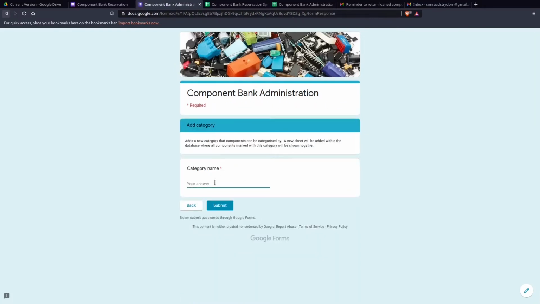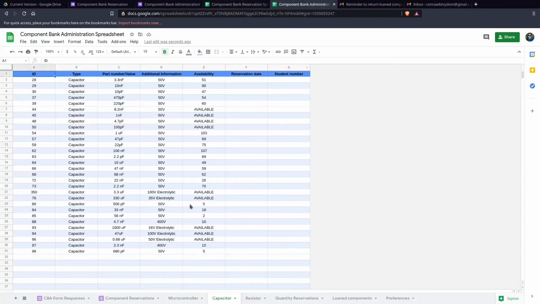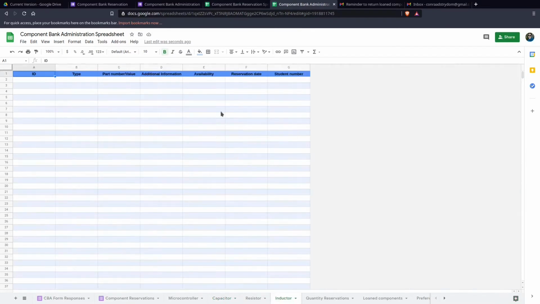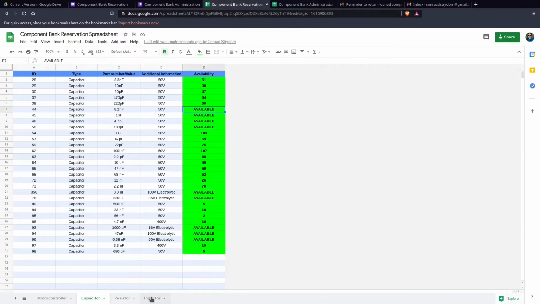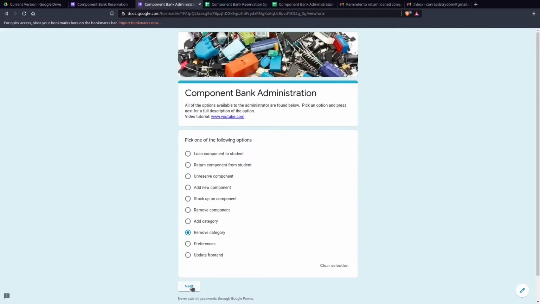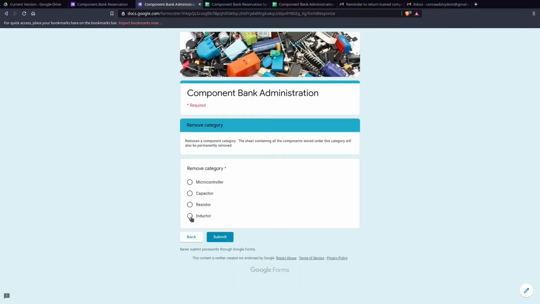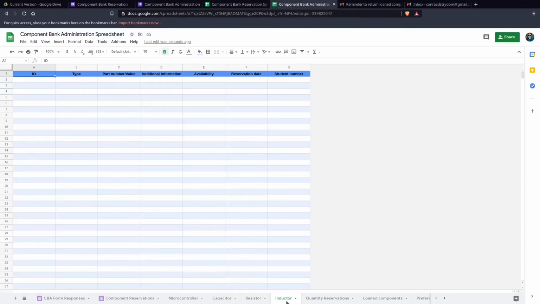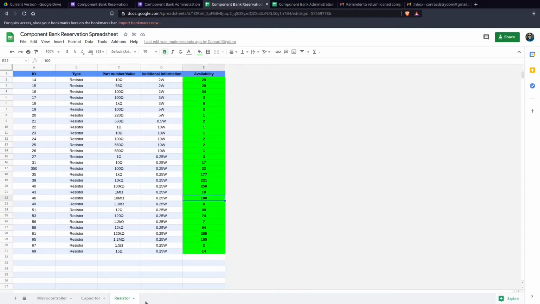Adding a category is very straightforward. Just say the name of the category, submit, and you will see that the new category is a new sheet created. It's also on the front end. Removing a category is very simple. Just choose the category. This new inductor category can be removed. It's deleted from the back end as well as the front end.